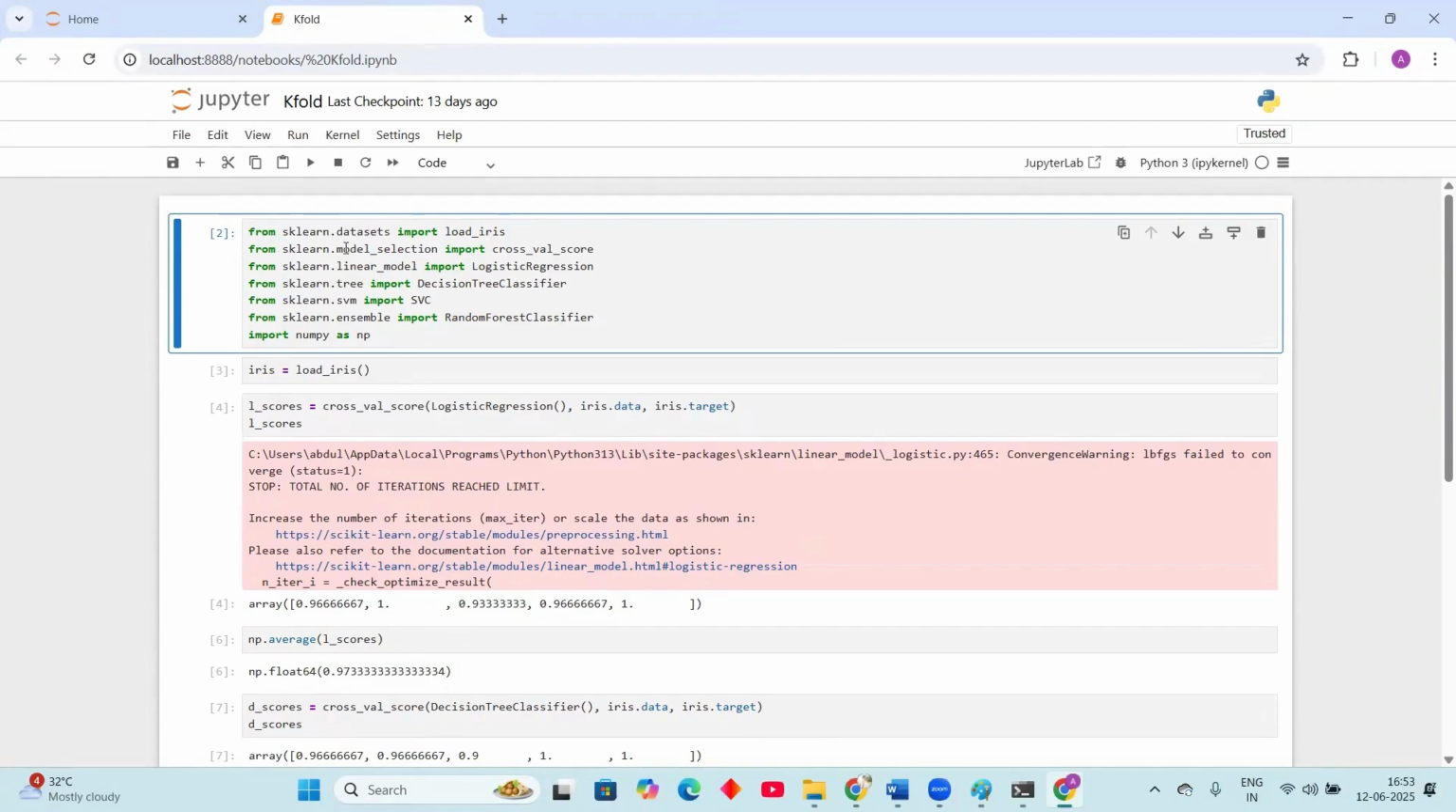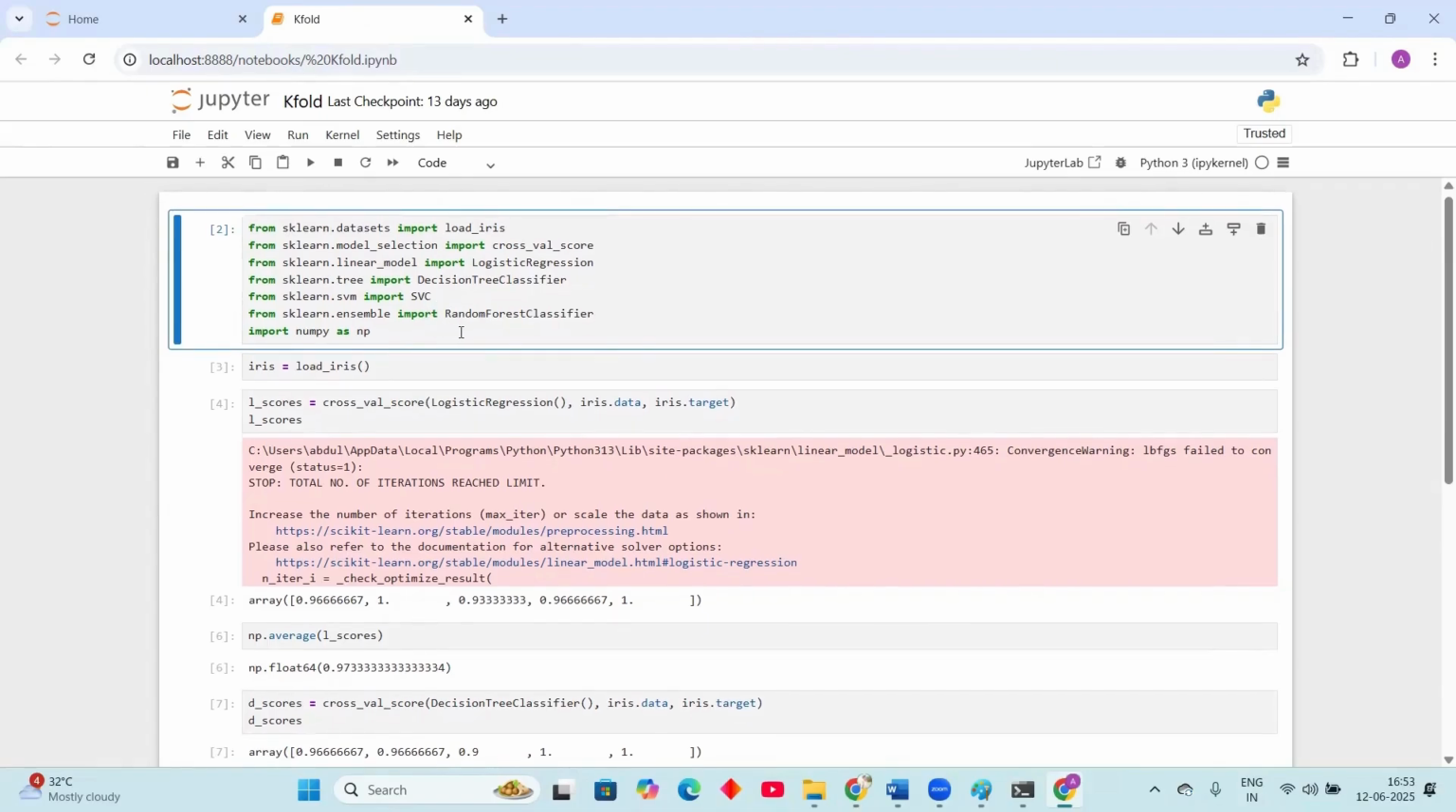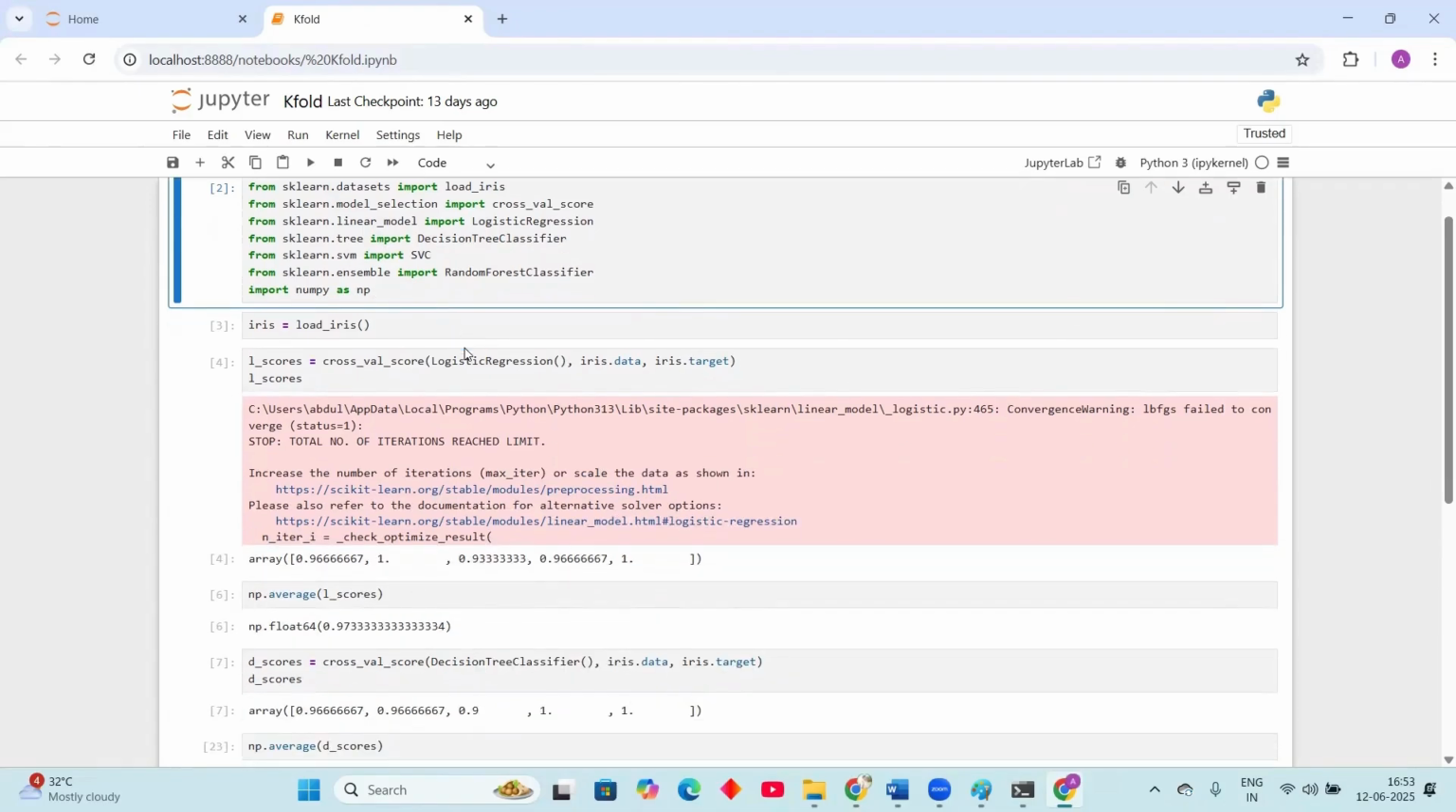So here we import the sklearn datasets. Like yesterday we discussed the iris data set. It is a type of flower. From that we select cross validation score, and we imported logistic regression, decision tree classifier, support vector machine, and after that random forest classifier. After that we use numpy, which is for calculation. We import these machines. Line by line we check for the logistic regression.